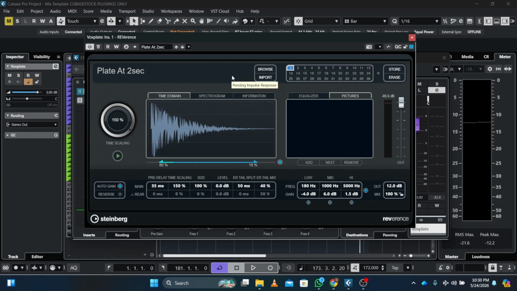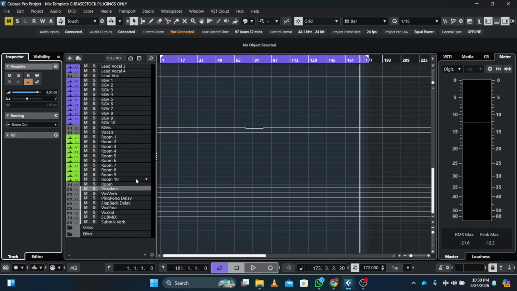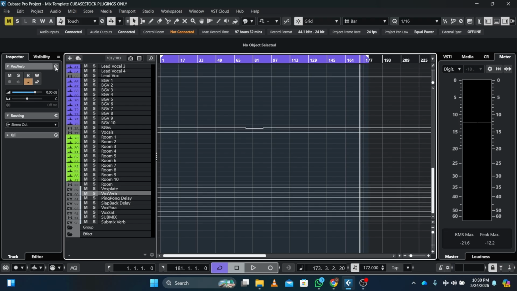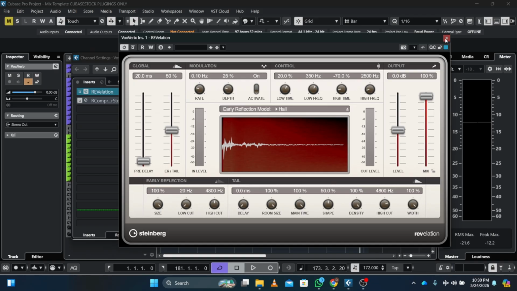This is where I would say the stock verbs and the third party verbs differ. The stock verbs don't really catch that space that I was looking for, but it's still good. There's still a way to manipulate it, but it still gave me something that I really love. There's a way you can dial it, it gives you that feel. The Vox verb is sent to the BGVs, and I use the Revelation on the BGVs and the lead vocal.